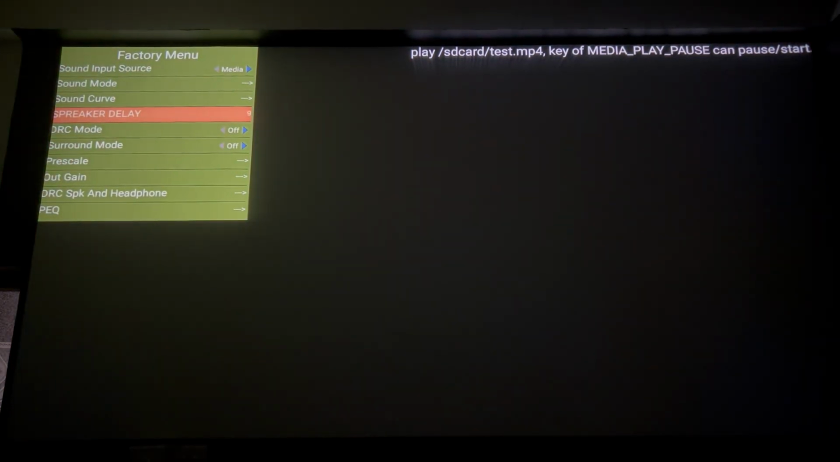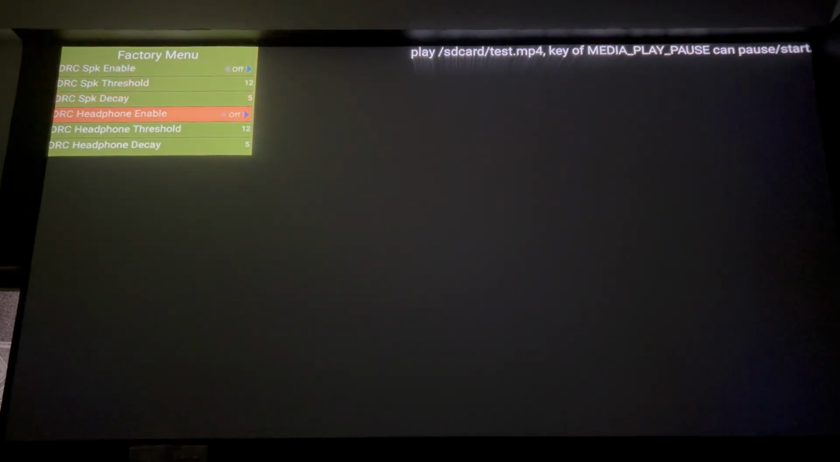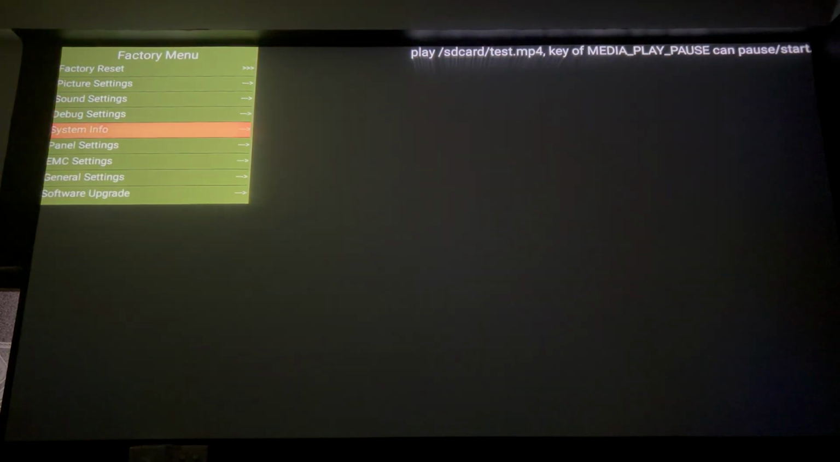Speaker delay. This can go up to 500. I tested it to see if it fixes Bluetooth audio lag. Unfortunately, it didn't help for me. Let me know in the comments if it works for you. There's also a toggle that seems to control whether the internal speaker or headphone port is enabled. Debug settings. I didn't touch anything here, not much useful for regular users.